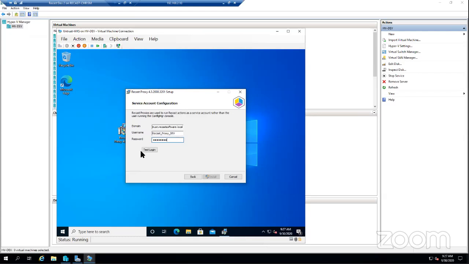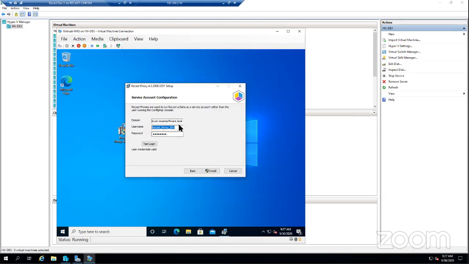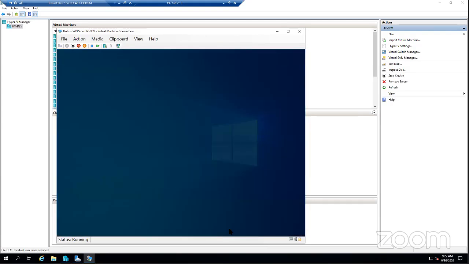And as I hit test here, we should see user credentials valid. So when I send actions to this proxy, they're going to run as this service account. So I need to make sure that this service account is adequately permissioned in my environment, right? Either to look things up in Active Directory or interact with any SMS providers that might be in this site, or have local admin rights on remote devices if I want to run actions directly against devices. So I'm going to hit install.